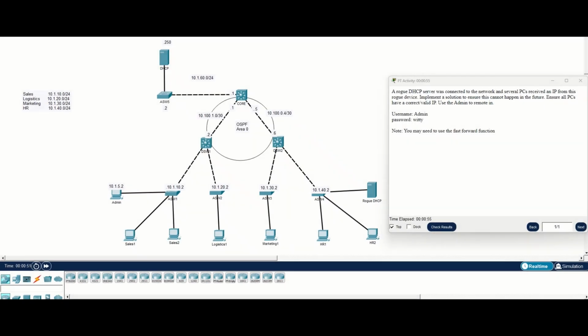A rogue DHCP server was connected to the network and several PCs received an IP from the rogue device. Implement a solution to ensure this doesn't happen again in the future. Ensure all PCs have a correct and valid IP.